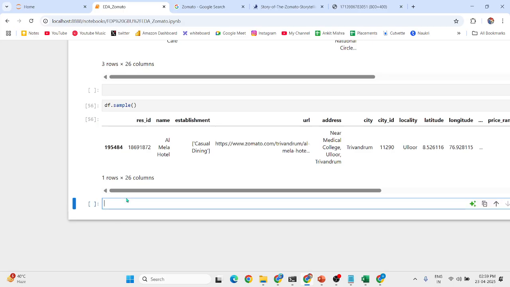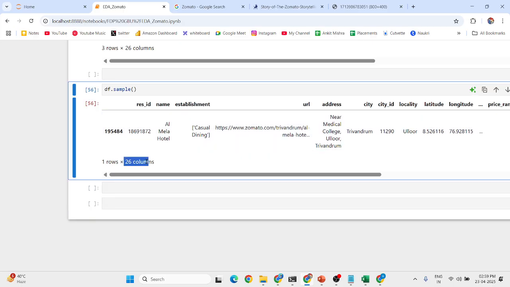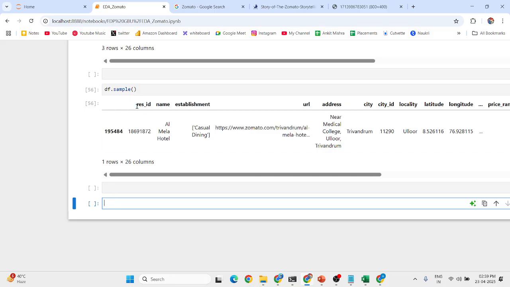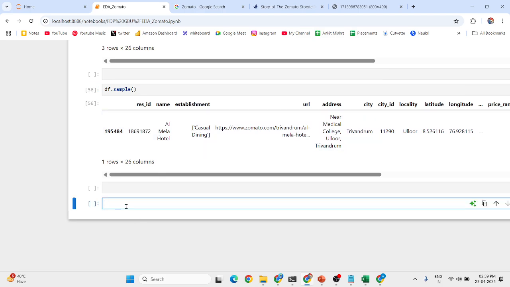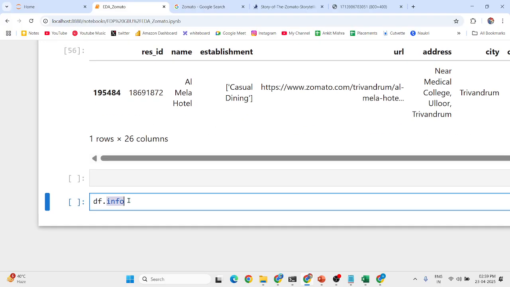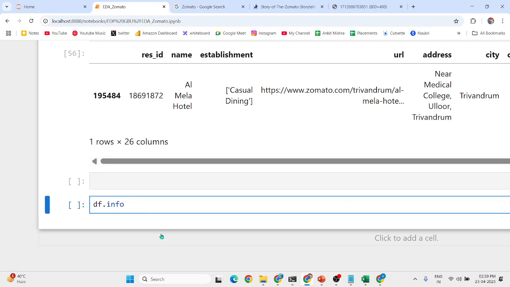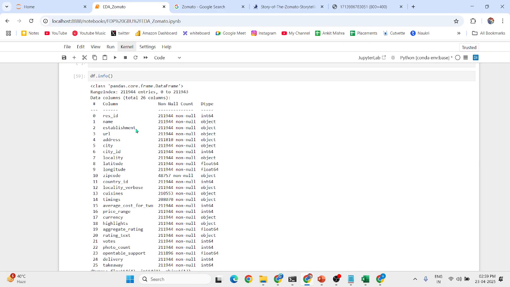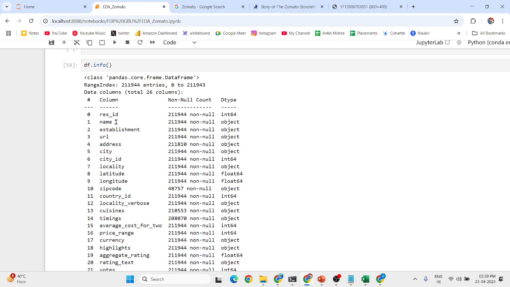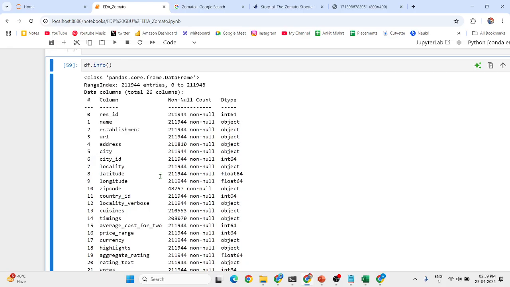If you want to check how many columns you have, you know it is 26. If you want the name of each column and the data type that the column contains, you have to use df.info. df is my table name. So you have to use the shape method, sample method, head method, tail method, and df.info will give you the overall information of each of the 26 columns, starting with index 0. It will say the first column is restaurant id and the value is like this, the second column is name and the value is like this.